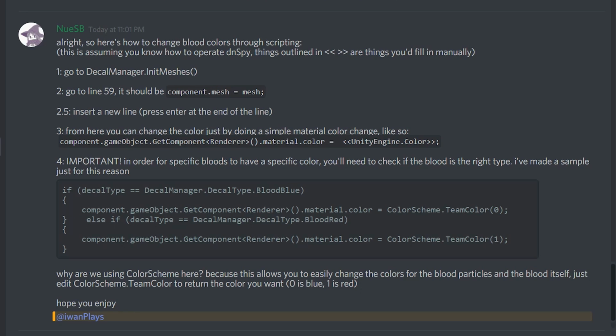NueSB posted instructions on how to change the color of blood that stays on the ground if a soldier gets shot or killed in Ravenfield. That is an indie first-person shooter that has a free beta version, and also you can buy it on Steam. And these are the instructions, but we're gonna go through them step by step, including how to get the software to edit this, which is free and open source.